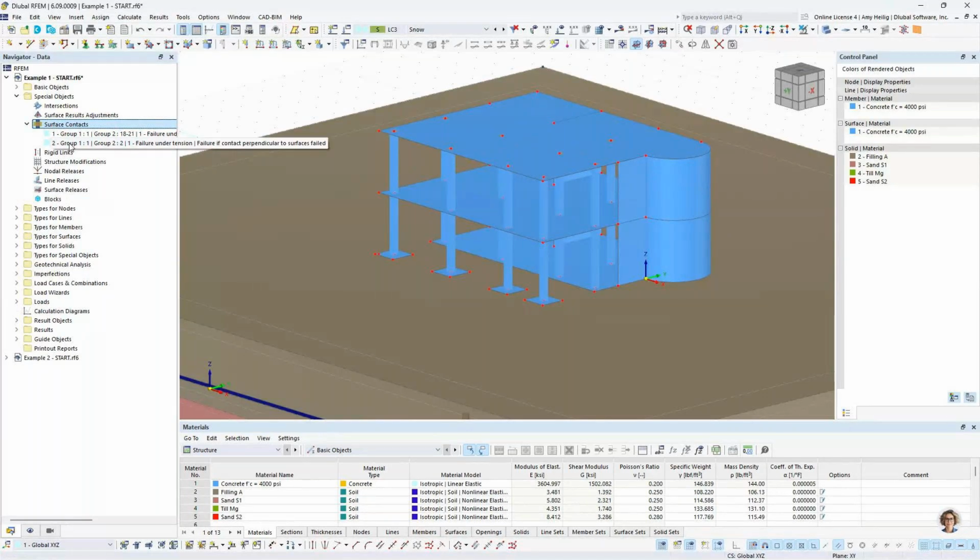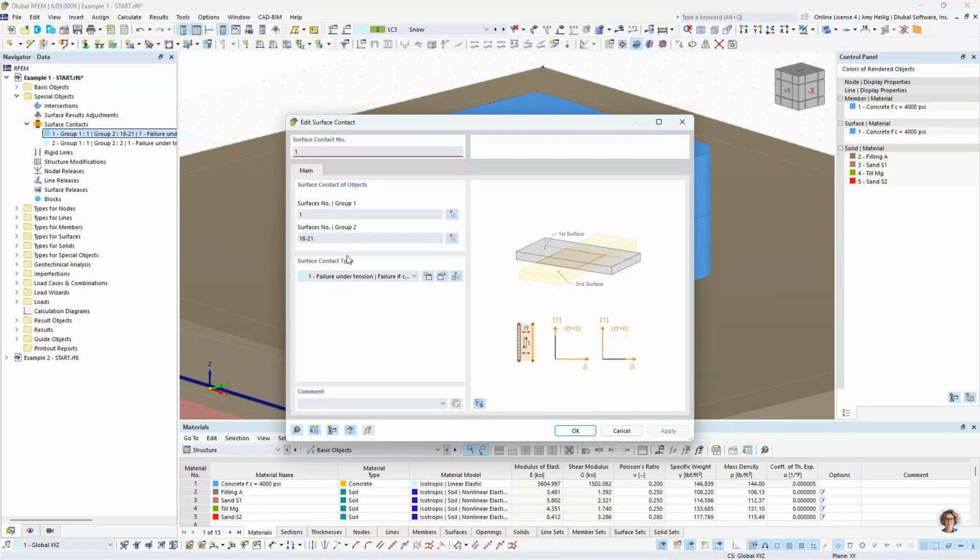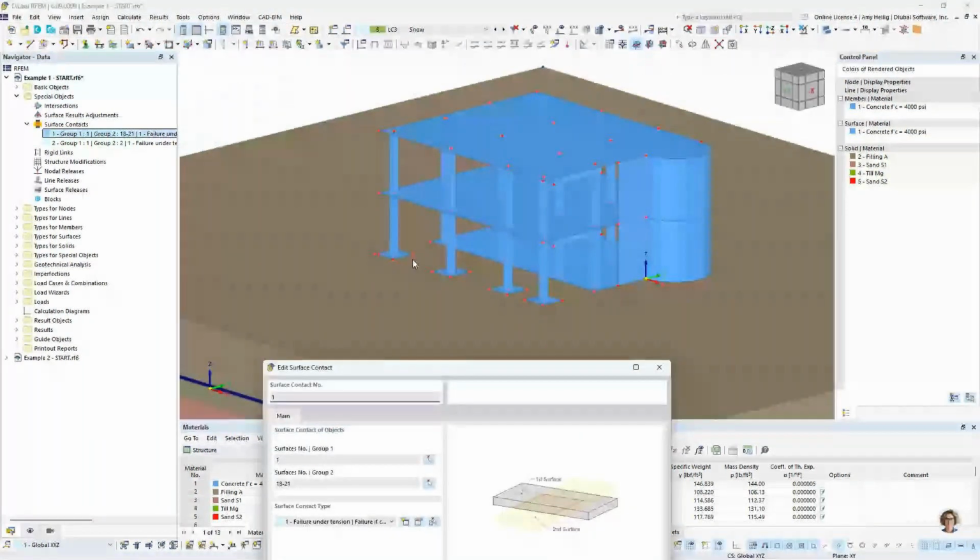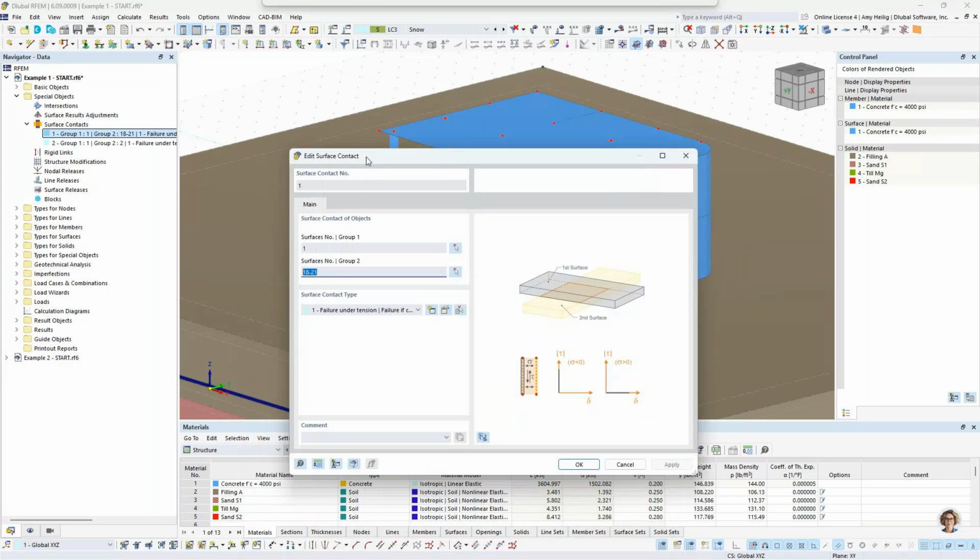I also defined here a second surface contact. This is going to be for the grouped surfaces here for my isolated footings at the base of my column. You can see surfaces 18 through 21. And my surface number 1 here is again going to be that top surface of the soil solid with that same nonlinear behavior defined.